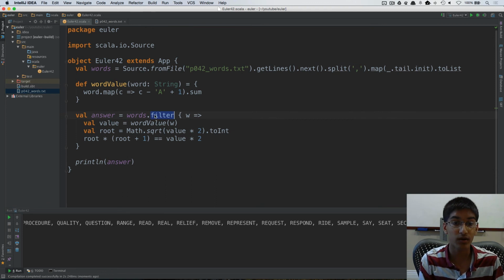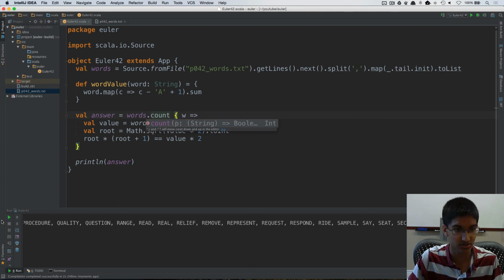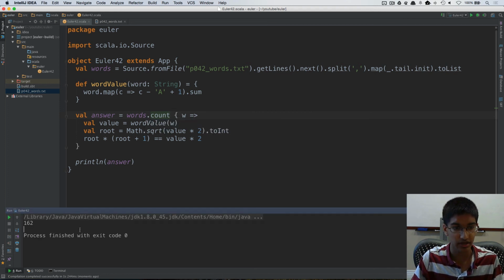But we don't care about which ones are triangle words, we just care about how many. So we just replace filter with count, and that'll give us how many. We can run, and we get our answer, 162. So that's it for problem 42. I'll see you next time when we solve problem 43.